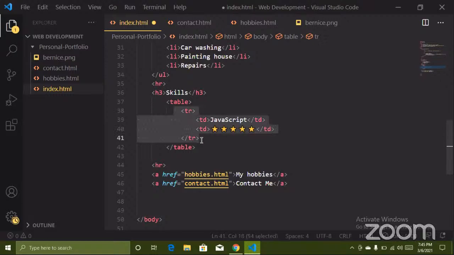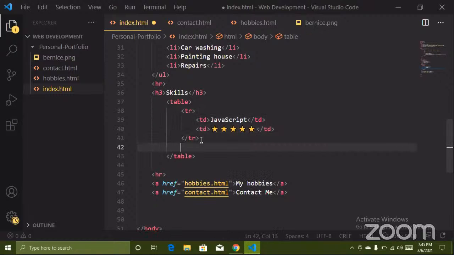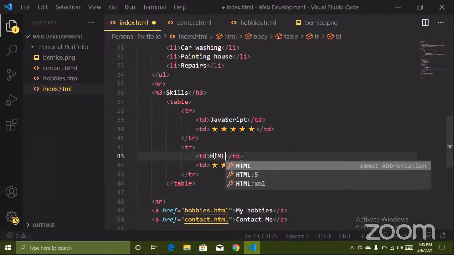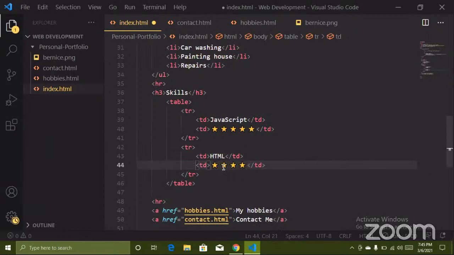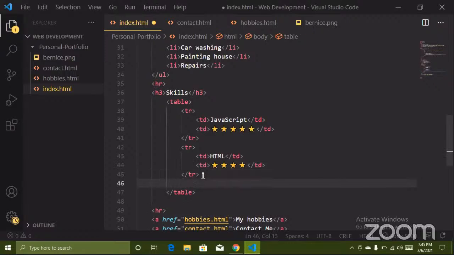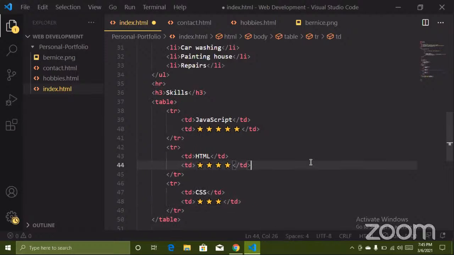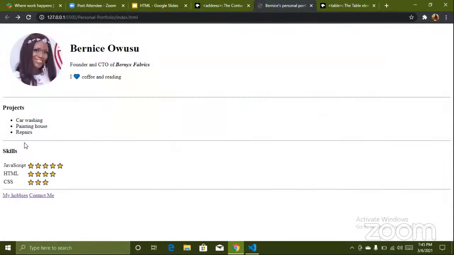And because of time, I'm just going to copy this and then paste it here. Here, I can change it to something like HTML. And it can have any number of stars that you want. And this can be like CSS or anything. And you give it any rating that you want. So when I save this and go to the page, you see the rating nicely here.